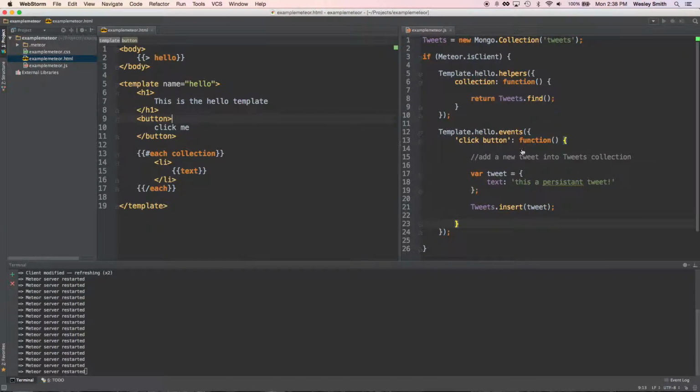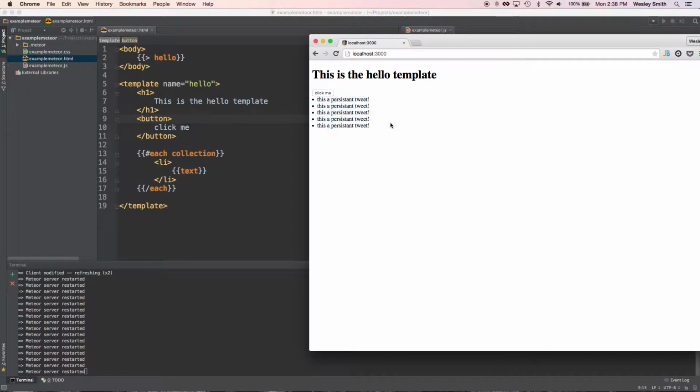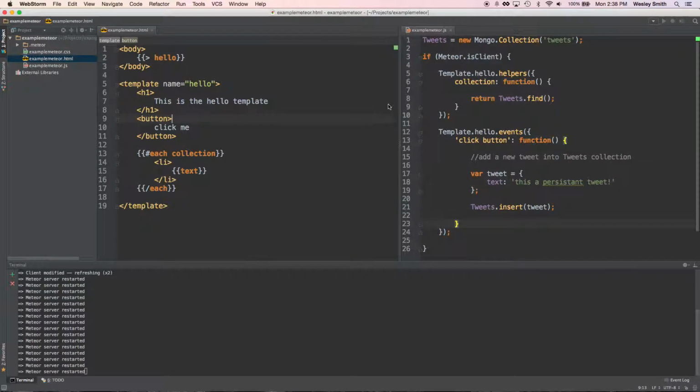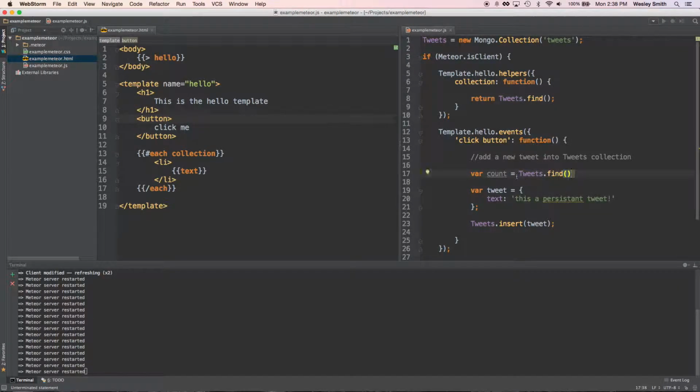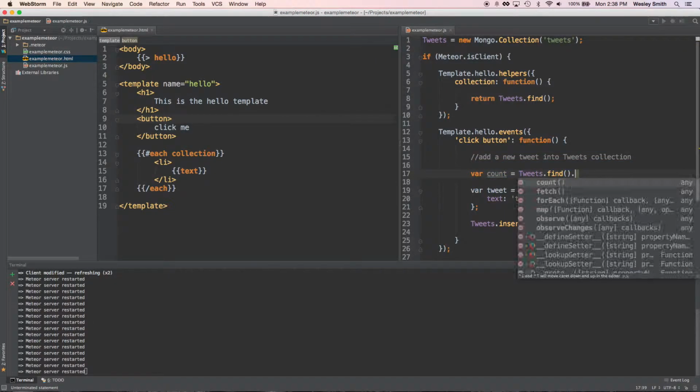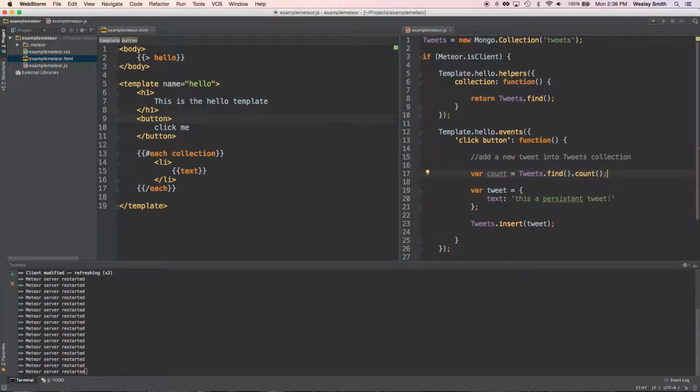Now, let's change this slightly so that instead of just saying, oh, this is a persistent tweet, let's say this is tweet number blah, like number 1, number 2, number 3. So how will we know which tweet number it is? Well, looking at our tweets collection, we can actually just get the count. How many tweets have we added? So if I wanted to do that, let's say var count equals tweets.find. So this grabs every single tweet, and then we want to count how many tweets there are.